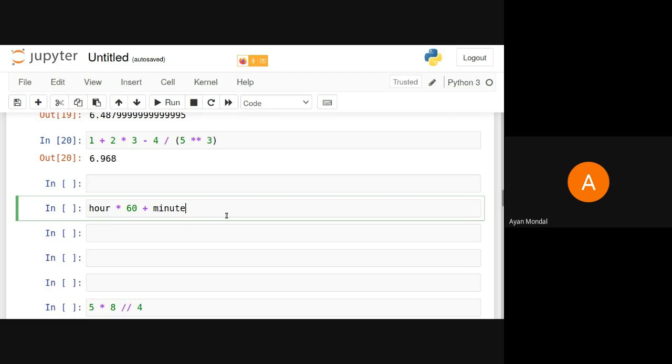It will print hour 60 times and then concatenation with minute. Why? What is hour here? What is hour and what is minute? The string? No, strings are enclosed with quotes. This is not inside a quote. This is just hour, then star. There is a space which we can exclude as well.